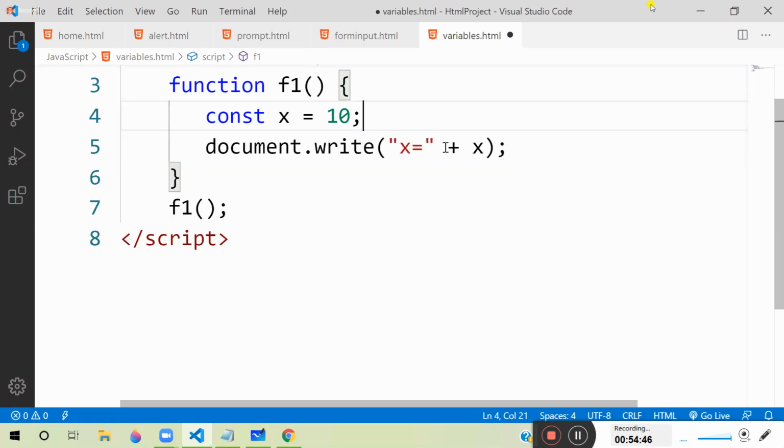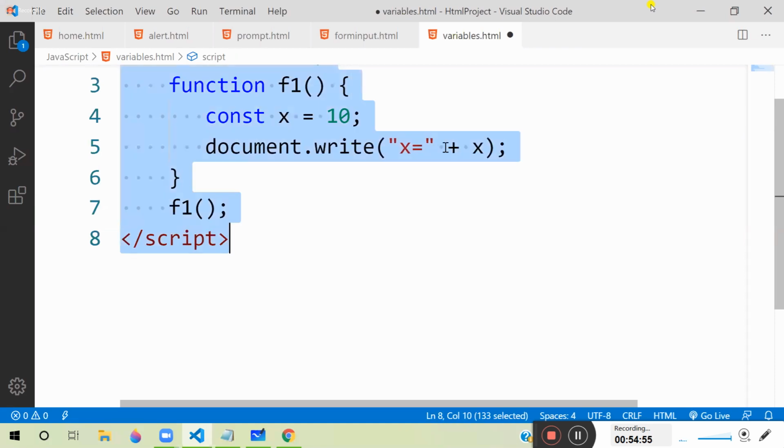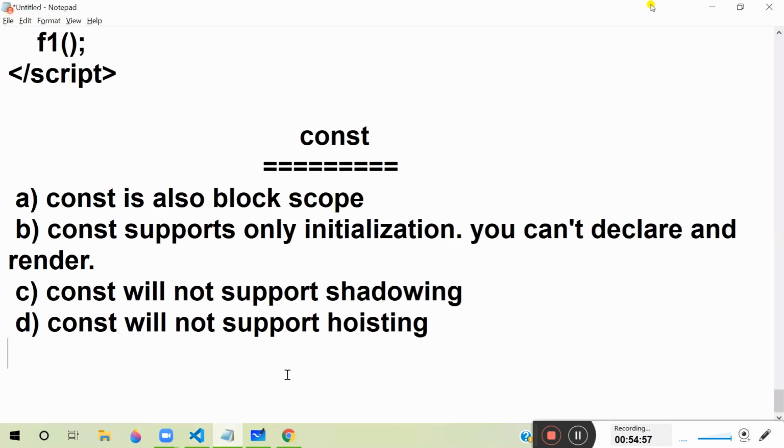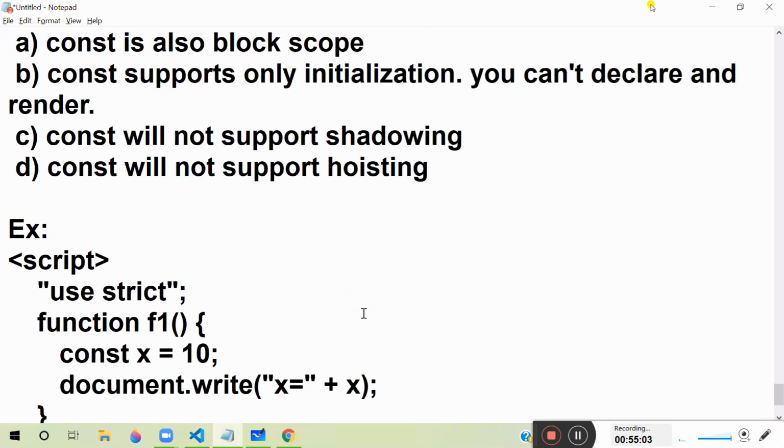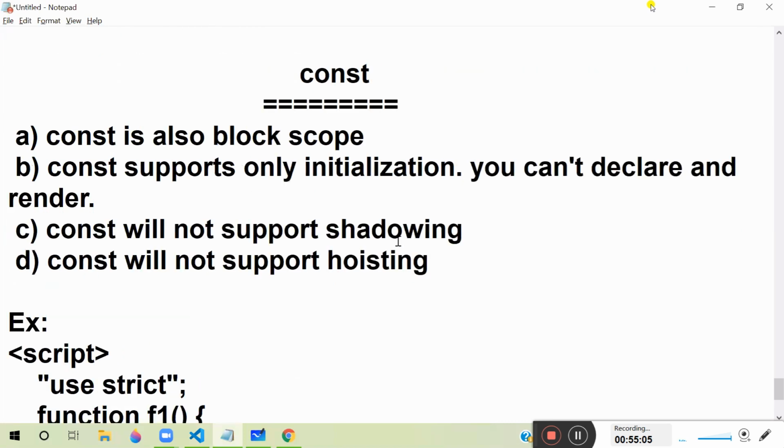Obviously, it will not allow hoisting because you can't declare now. So you can't declare. Initialization is mandatory. That means it must be initialized. And shadowing and hoisting are not supported. So that is important. That means it is more restricted than LET.